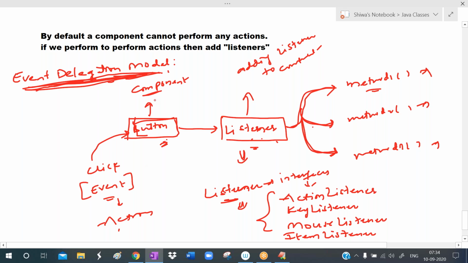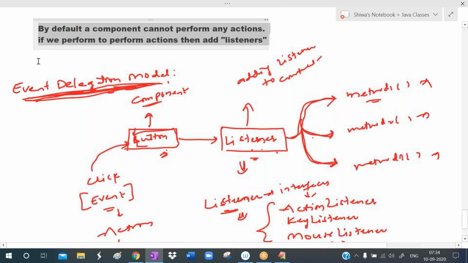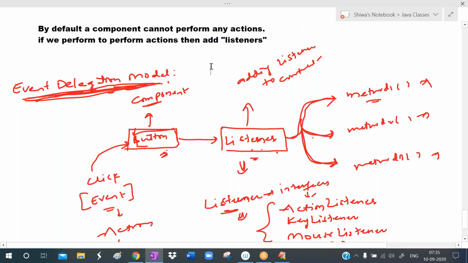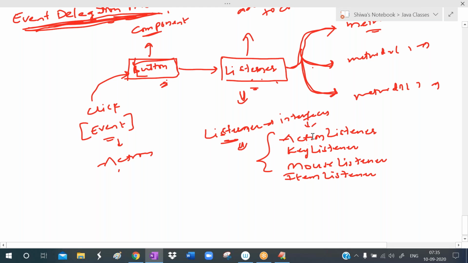So if you want to perform any actions with the components, we have to add the listeners. Remember this: by default, a component cannot perform any action. If you want to perform actions on components like button, combo box, checkbox, we have to add listeners. These listeners are interfaces. Examples are action listener, key listener, mouse listener, item listener, focus listener.